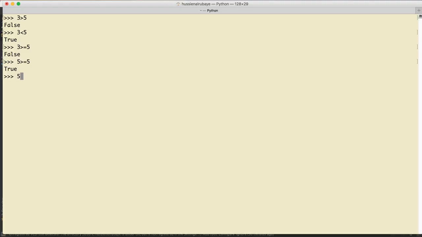If I say 5 less than 6, it should be true, because 5 is less than 6. If I say 5 less than or equal 6, what does it say? Less than should be in this way. Hopefully this less than or equal works. Yeah, here you go. Less than or equal in this way. So see the logic operation.